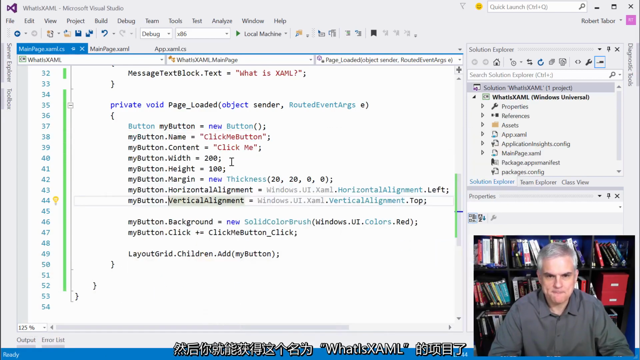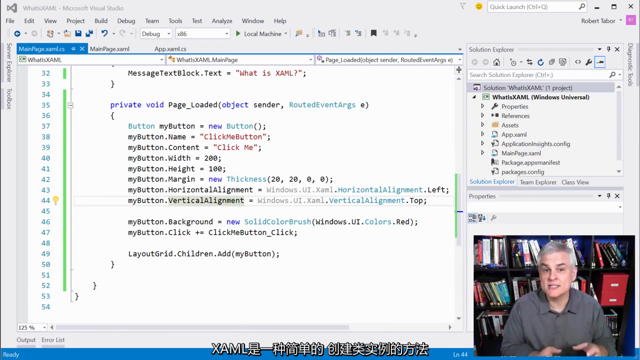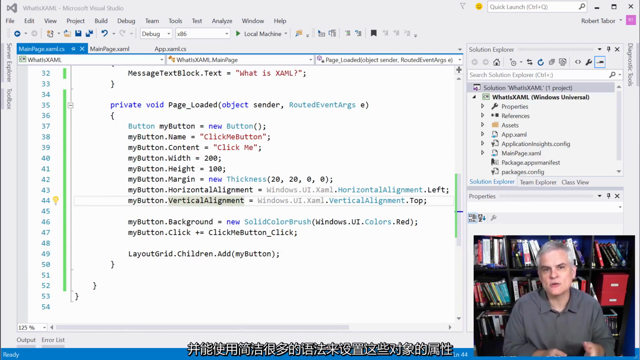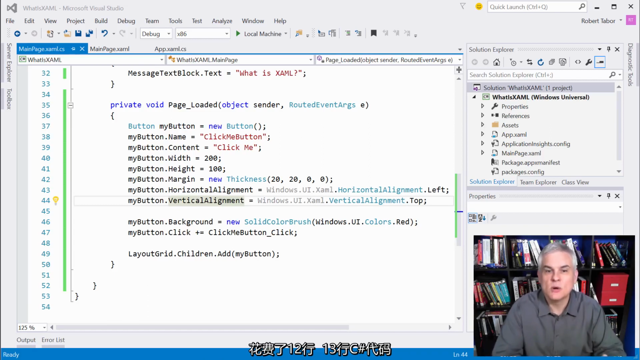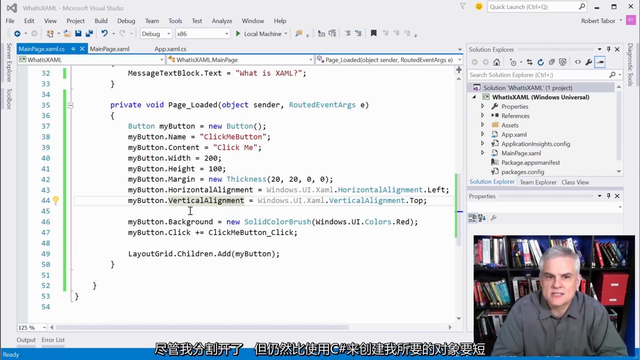What is XAML? So the important takeaway is this, that XAML is simply a way to create instances of classes and set those objects' properties in a much more simplified, succinct syntax. What took us 12 lines of code, 13 lines of code in C#, only took one line of XAML, even if I did separate it out. It's still much shorter than it would have been had I used C# to create all of my objects.